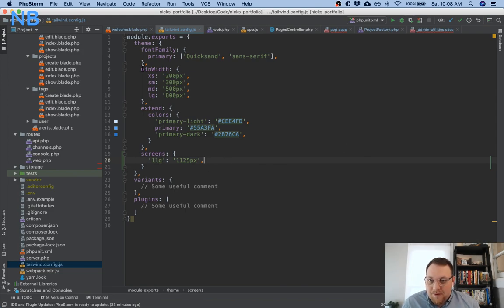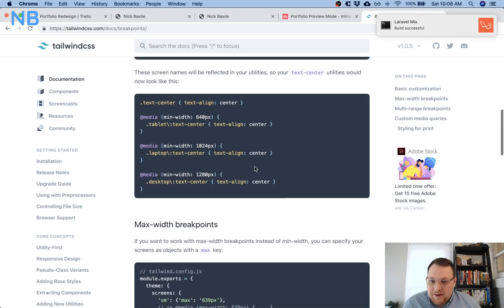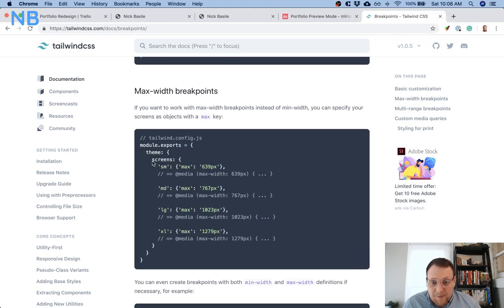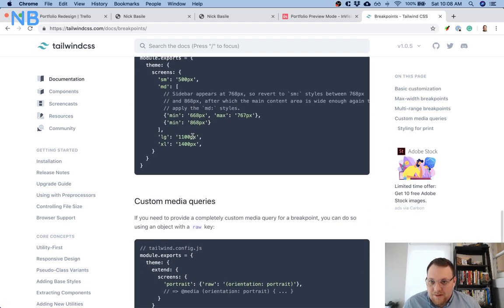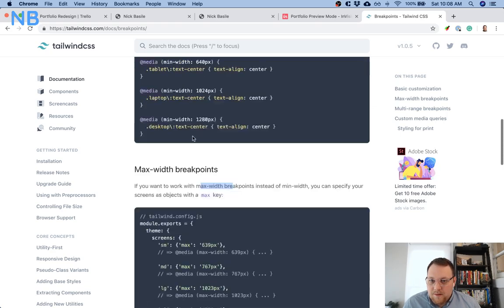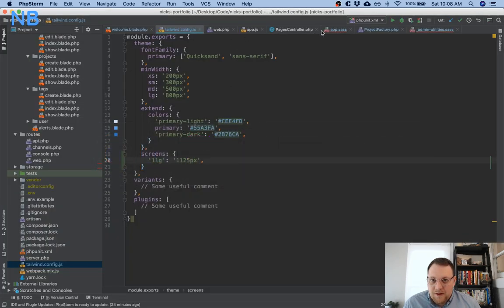This is probably why our max width wasn't working the way it was. We had to have it over here in screens, which is interesting that it wasn't clear in the documentation, or maybe it was, and I was just, oh, never mind. This is for max width breakpoints, not just max width. That makes more sense. Cool. So let me go ahead. I don't think we have to reboot or anything, but now we can play with this a little bit more.